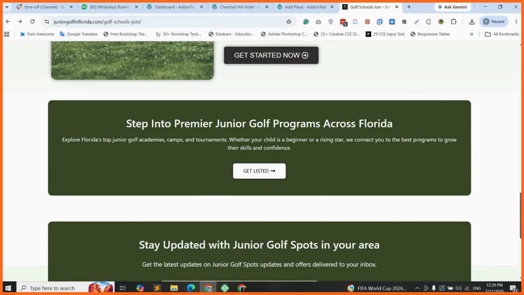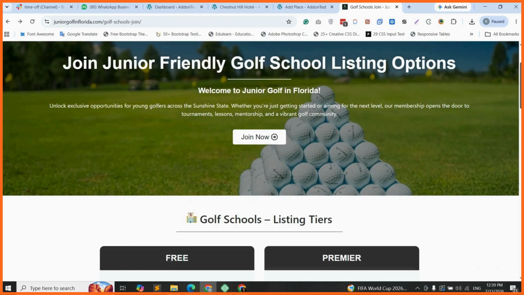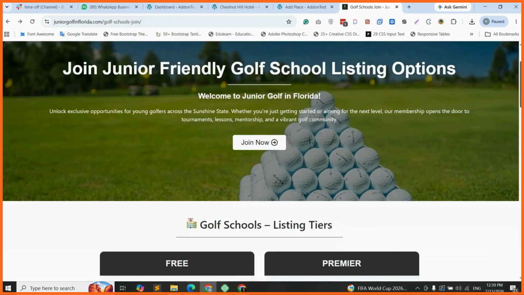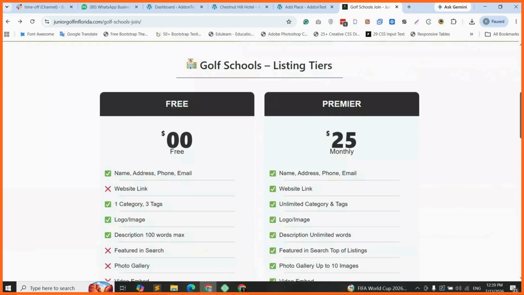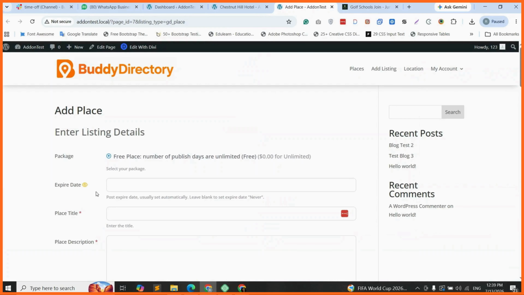And before the add listing form, we will create this join page so that the business owner can think carefully and add their business listing according to the packages through this add listing form, which will be made from GeoDirectory, right? And designed with the Divi 5 theme.